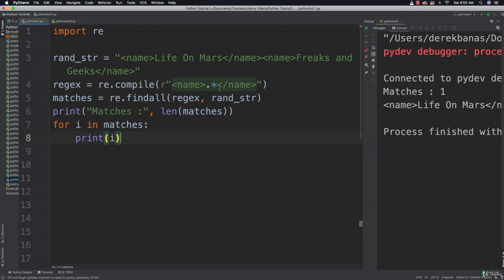Basically, what is happening here is this star is what we call greedy, which means it grabs the biggest match possible. So we can't get what we want, which is the individual tag matches. So what we want is <name>life on Mars</name>, and then we want <name>freaks and geeks</name>. So how do we get those?